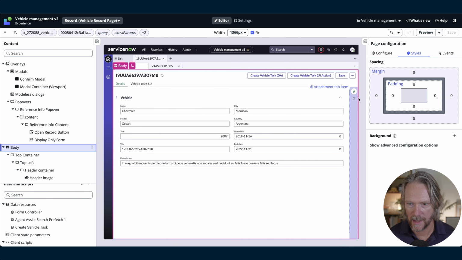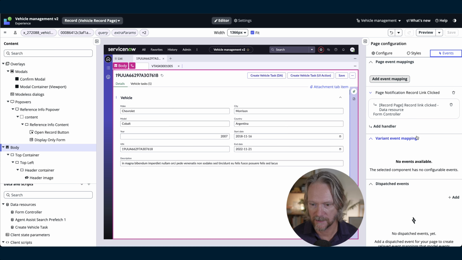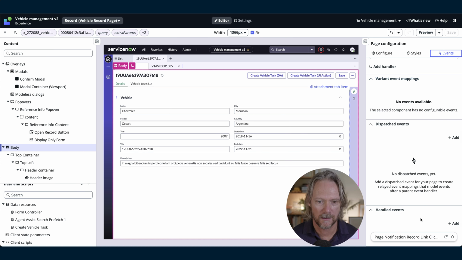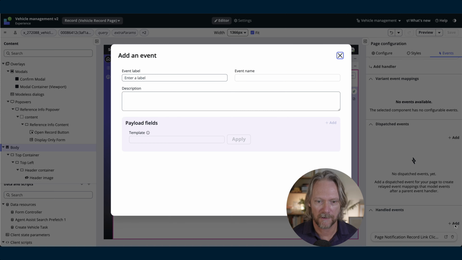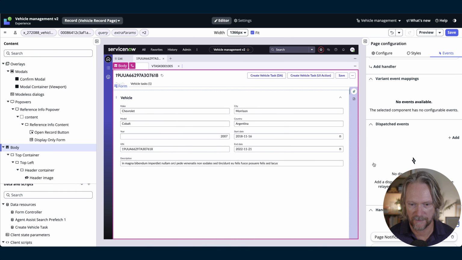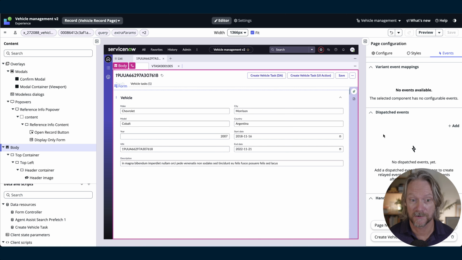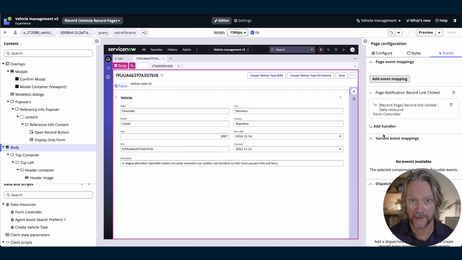Okay, so to create an event, we need to go to the body component of our page and come down to the bottom here and create a handled event. The event here will be called create vehicle task, and I will save that. So now that we have our event, we need to respond to it. When that event is triggered, we need to do something.